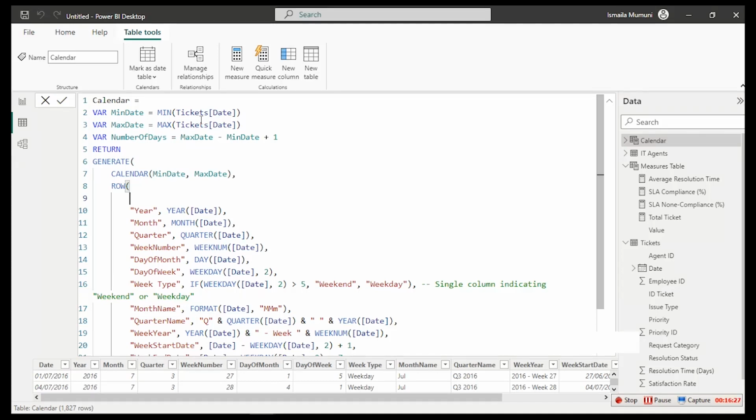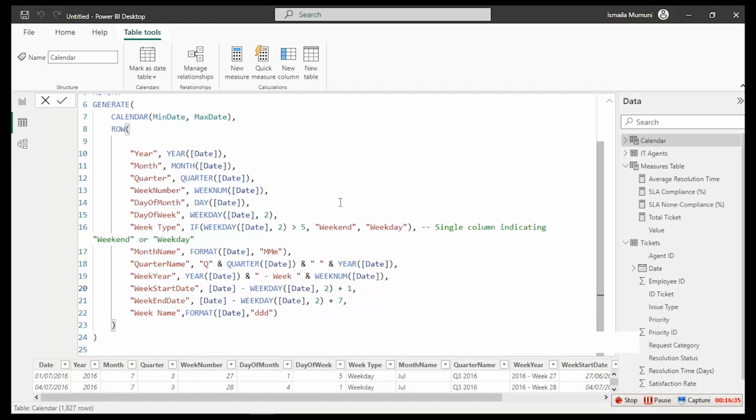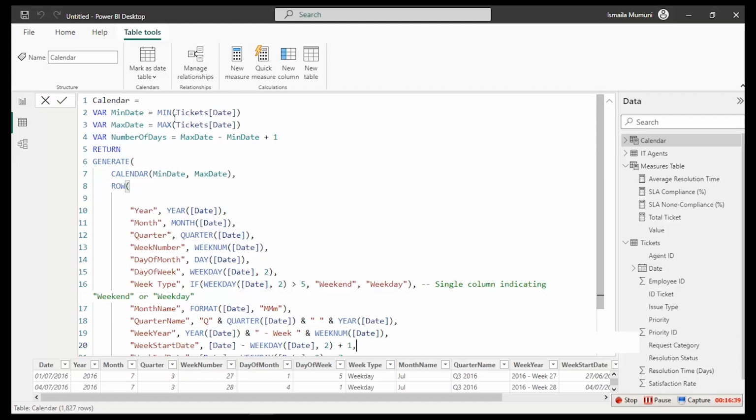Maybe the previous one you have learned about, or this one I'm just showing you right now. For all of those columns, they are what you can actually enter yourself. I'm going to give you this particular code, and all you need to do is paste it and make sure this column here matches the column you have in your tickets table. Once you have done this, the next thing you have to do is always make sure you mark it as a date table.